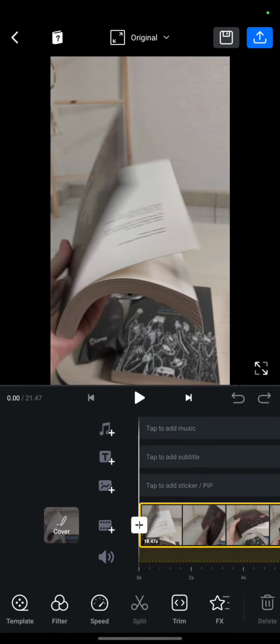And after that, you can click the music button here, then click record. Click the red button and start recording.